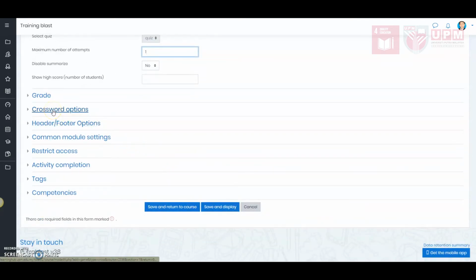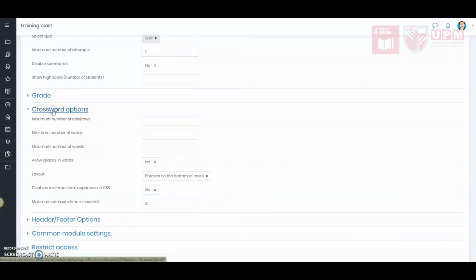Next, go to the crosswords option. Key in the number of columns or rows in your crossword puzzle. In this example, I will use 15. Key in the minimum number of words to be used in a crossword puzzle. Here I would use 1. The maximum number of words I'll put as 15.